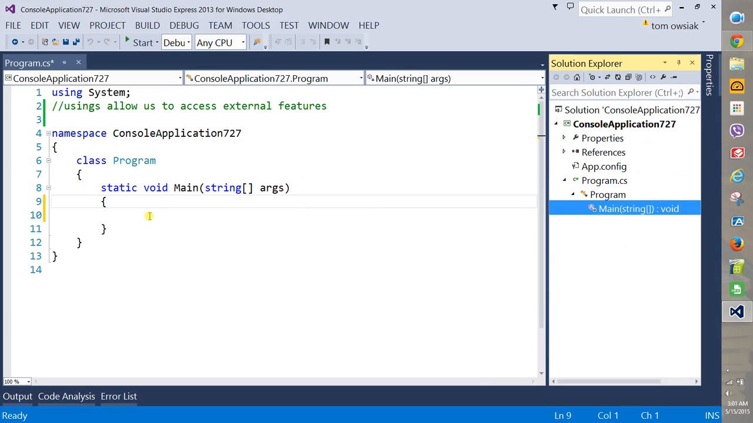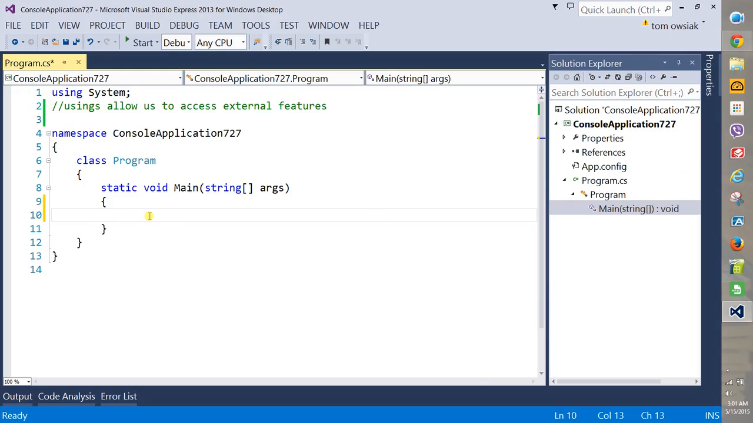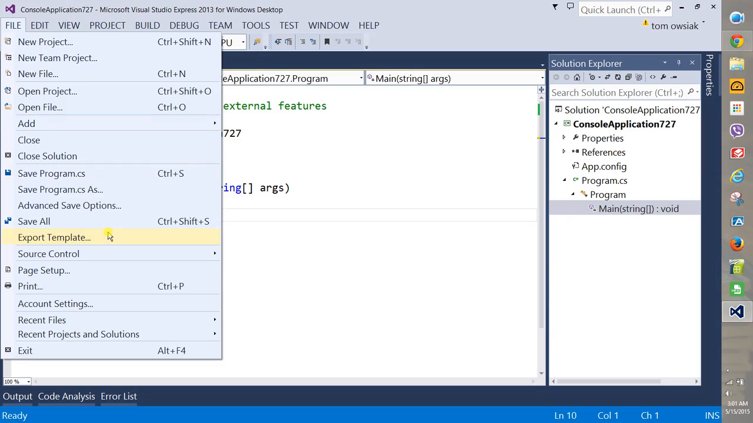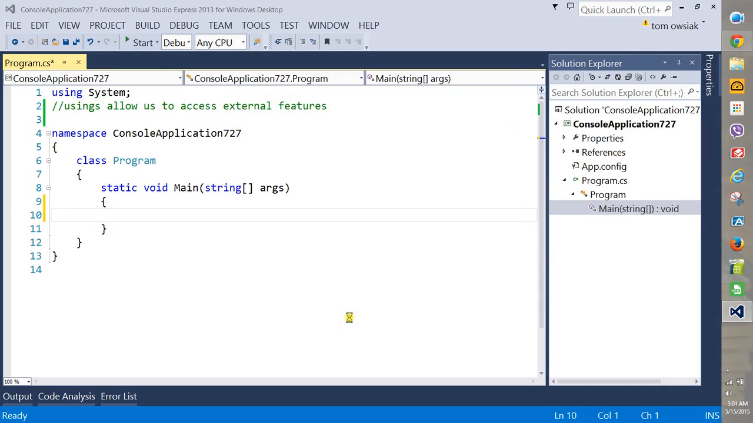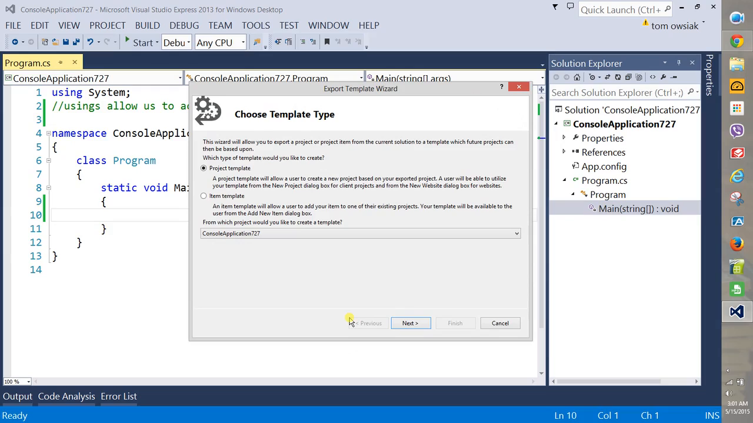So that looks like this, and now what we're going to do is make a template so that we can use it and reuse it. We don't want to have to sit there, deleting the using statements every single time. So to make a template, you will take the following steps. Go to File, and then see where it says Export Template. Okay, you should click Yes here. Alright, and there's the project template, so you can export that.